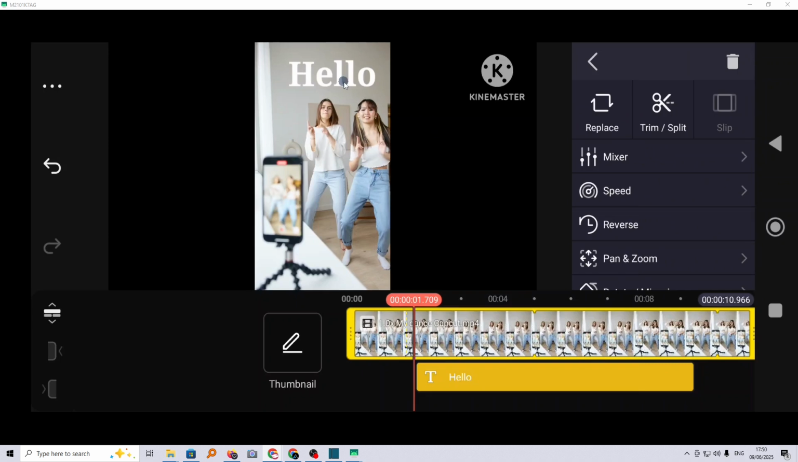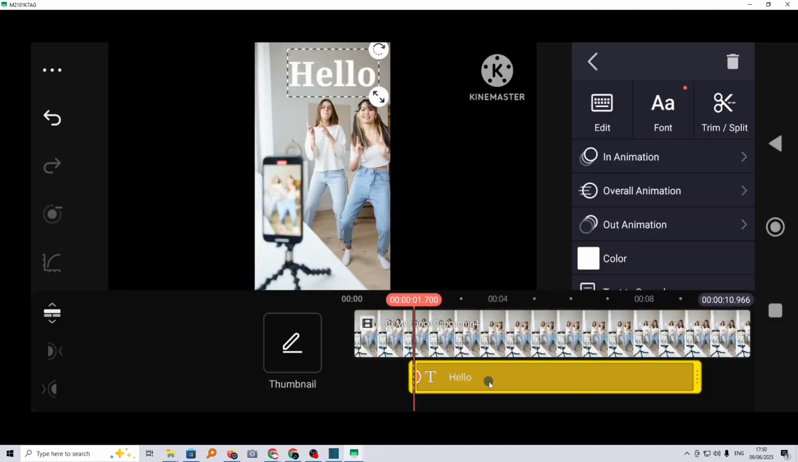Now I have here a text and it appears to be too big. So if you want to make your text smaller or bigger, it is pretty simple. Just go ahead and tap on text timeline here and you can see it has highlighted your text.